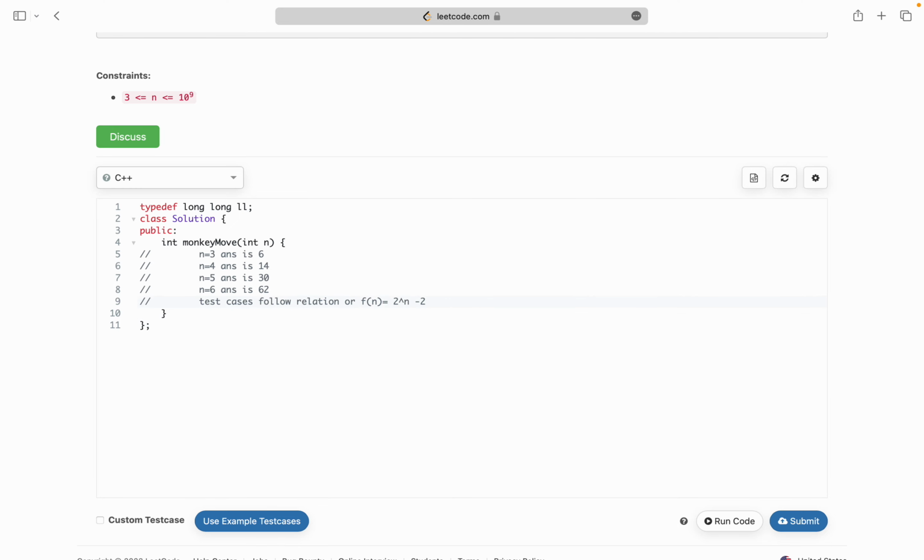First we will declare our answer variable of type long. I have already shortened its name by using the macro typedef. I initialize it to 1, and I will take a mod. 10 to the power 9 plus 7 can be written as 1e9, which is similar to 10 to the power 9. Instead of writing so many zeros, you can directly write it this way.